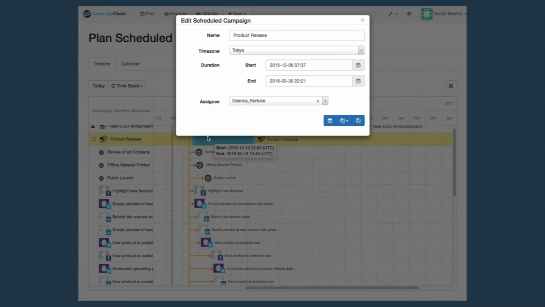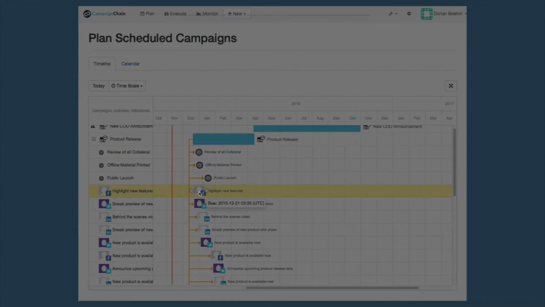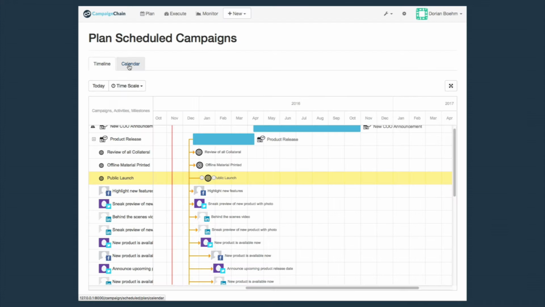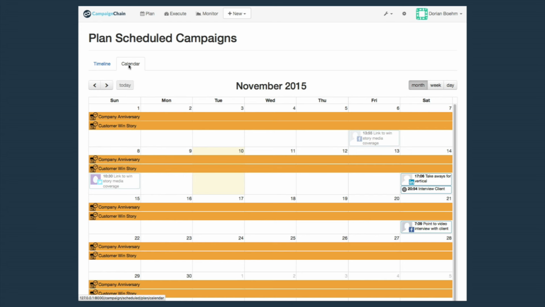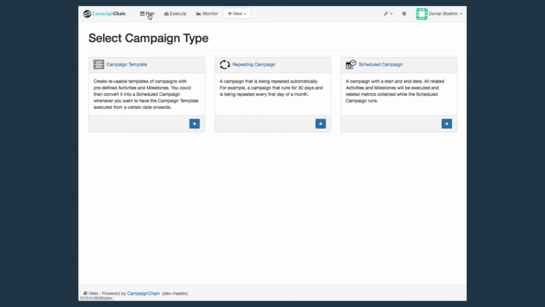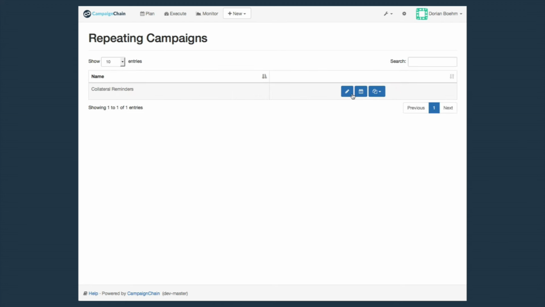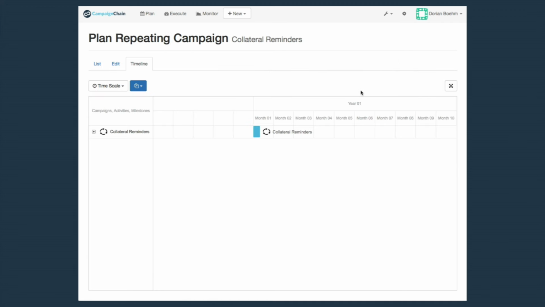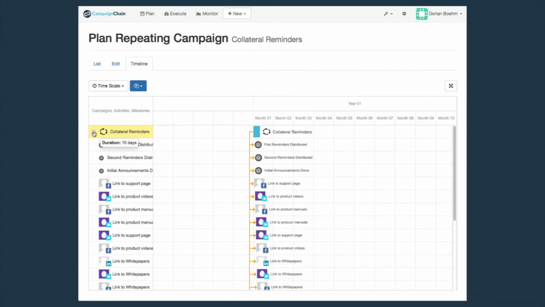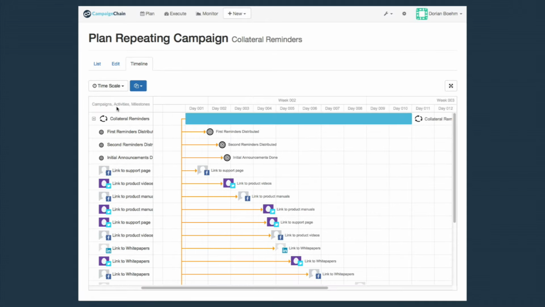Of course, you can also edit a campaign and its milestones or activities from the timeline, or switch to a calendar view. In addition to scheduled campaigns, there are other types of campaigns available in CampaignChain. For example, CampaignChain supports repeating campaigns that run automatically.